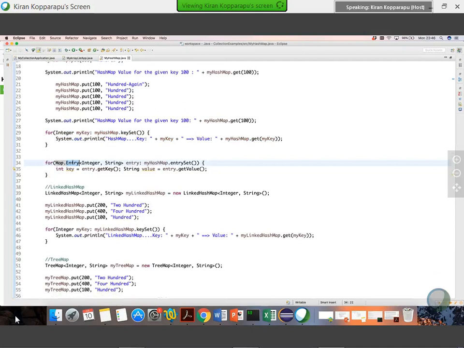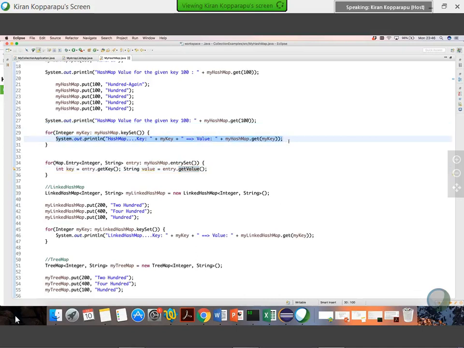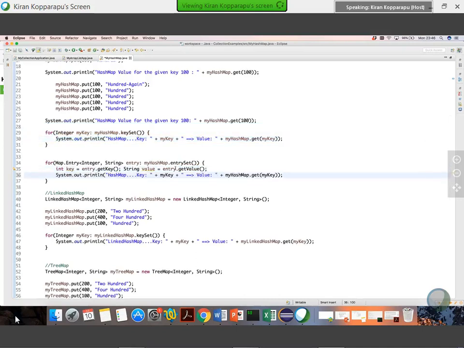You could also traverse the entire map like so, or with an entry set. It has both the key and the value pair as well. So if you say get key, it will print out the key, and get value, it will print out the value. There are multiple ways how you traverse the map.